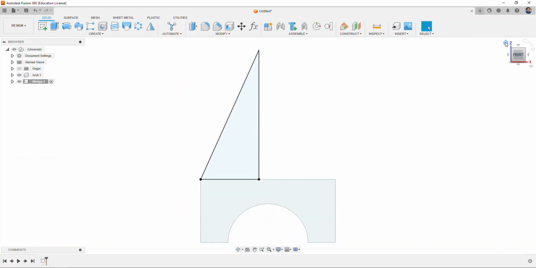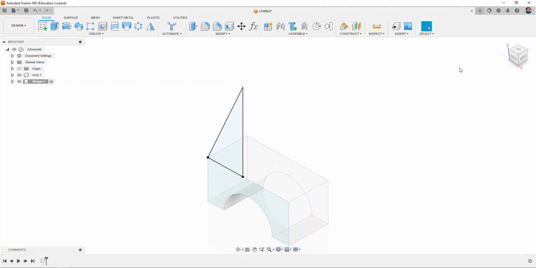I'm going to put this into the home view, so by moving my cursor up to the view cube. Usually you won't see the little house icon until you move your cursor there. So I'm going to go ahead and show this. Now I'm going to extrude this sketch profile.